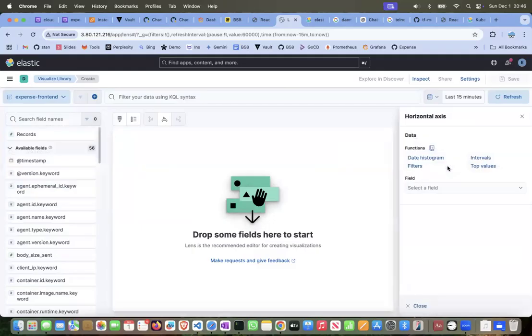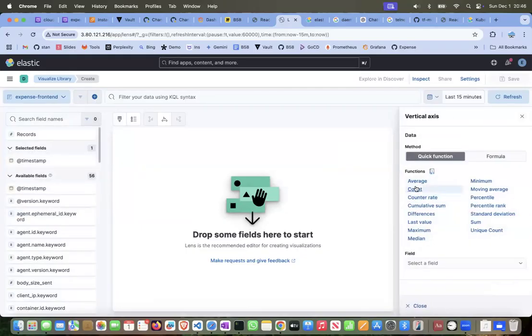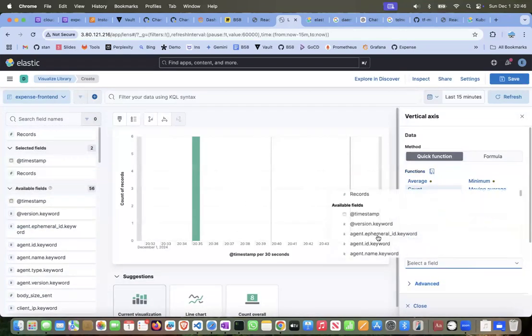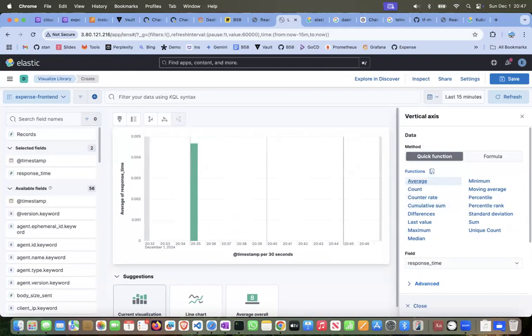Horizontal axis is always timestamp. Vertical axis, let's see, count, what all records are coming up, response time is coming up, done. Now you can see at any point of time how it is reacting. That's it, should be good. Maybe I can call it, rather than count, just average response time.